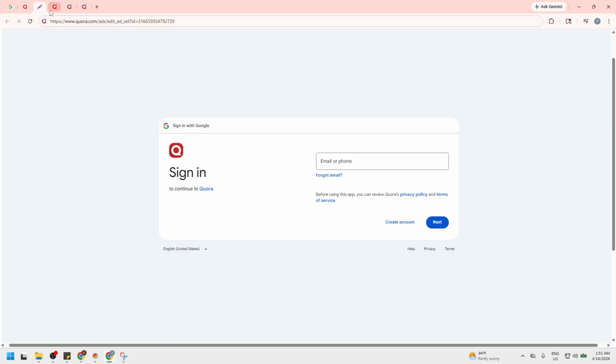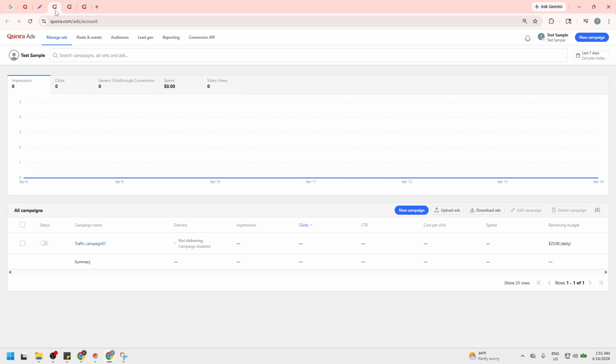Once you're in, click your profile icon in the top right corner. From the menu that appears, choose Ads Manager. This opens your dashboard where you'll see an overview of your campaigns. Select the campaign that contains the ad set you want to modify. If you manage many campaigns, use the filters or search bar to quickly find it by name, objective, or status.